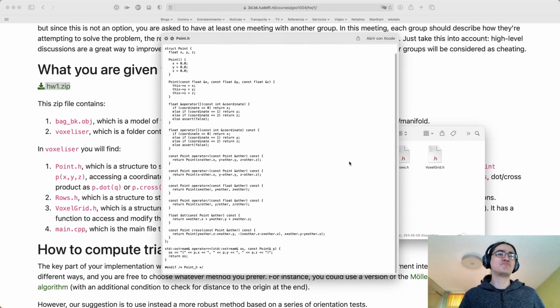There's a point structure that you can use to represent 3D points or 3D vectors. I added a few simple linear algebra and vector operations: addition of 2 vectors, subtraction of 2 vectors, multiplication and division with a scalar, dot product and cross product, plus an operator to output things using a standard output like cout.